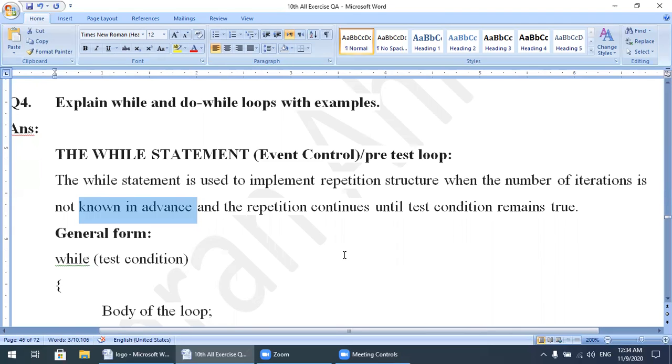Let's say I give you an example. I tell you to write your name until you press the enter key. It means that as long as you don't press the enter key, the loop will be executed again and again until you press the enter key. If you don't press the enter key, the loop keeps executing. So this is called the event. That's why the while loop is also known as the event control loop.